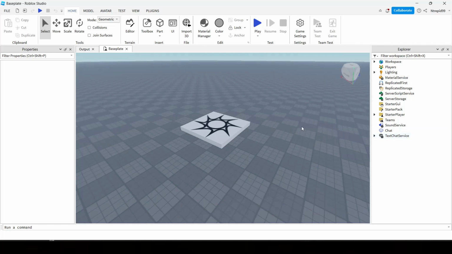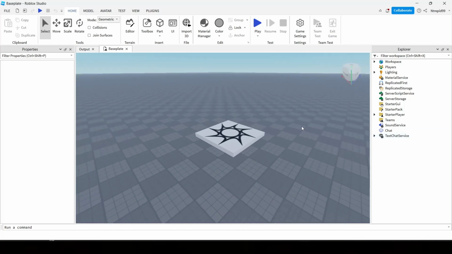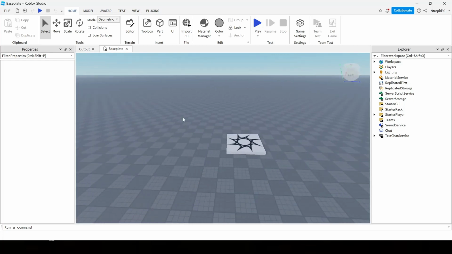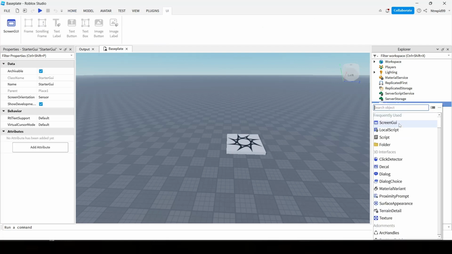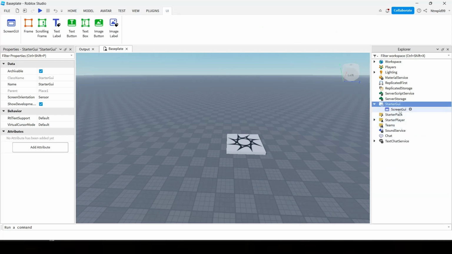Welcome back, everyone. So today we're going to be working on a requested GUI that will open and close whenever you click on a button. So we're going to get straight into this. Click on the starter GUI right here and add a screen GUI to it.